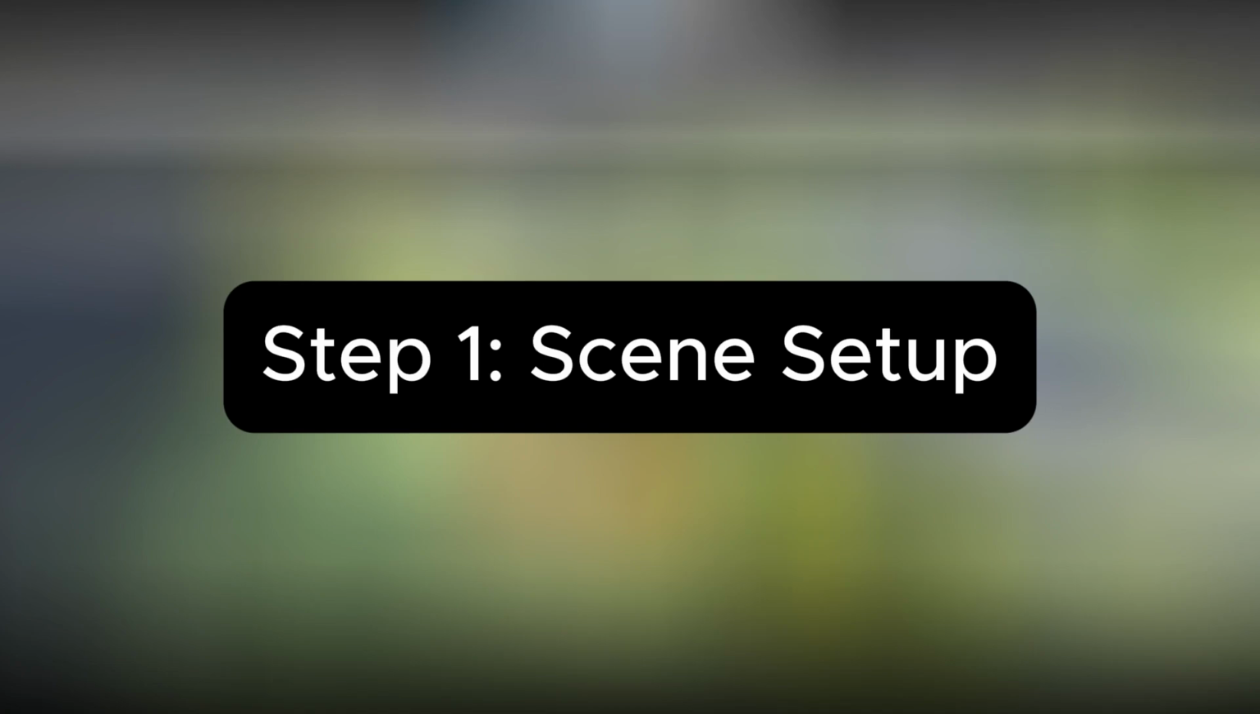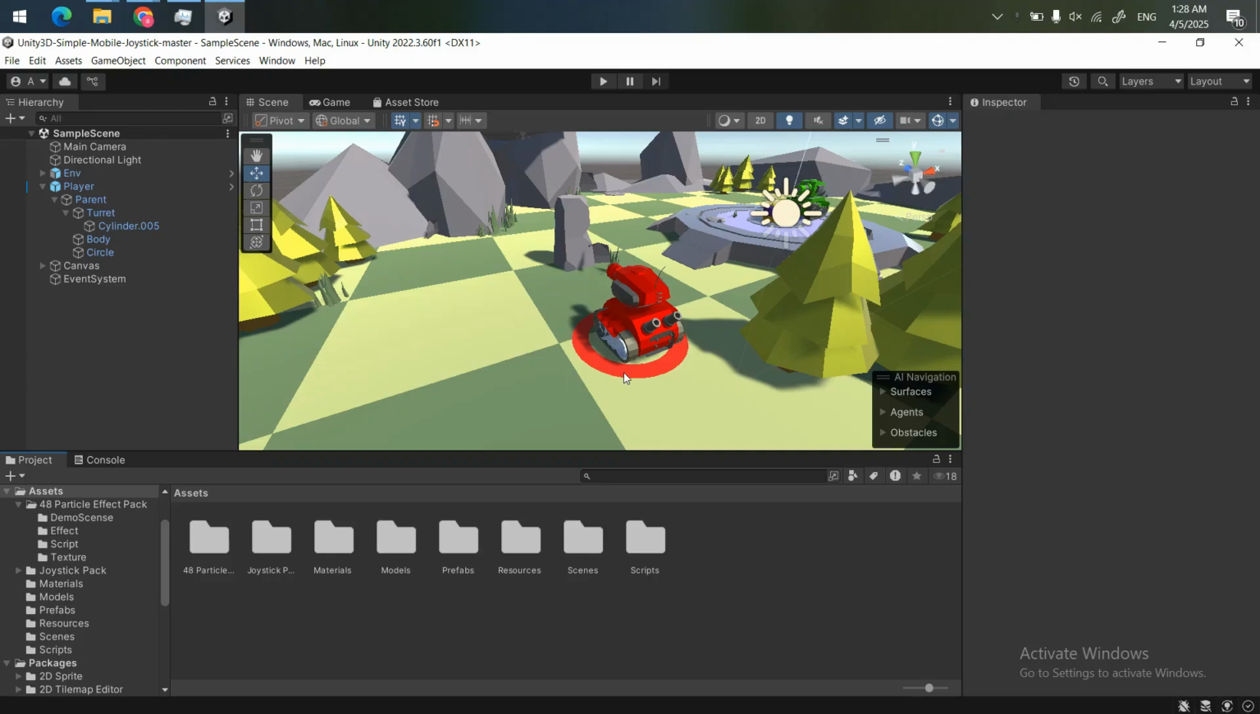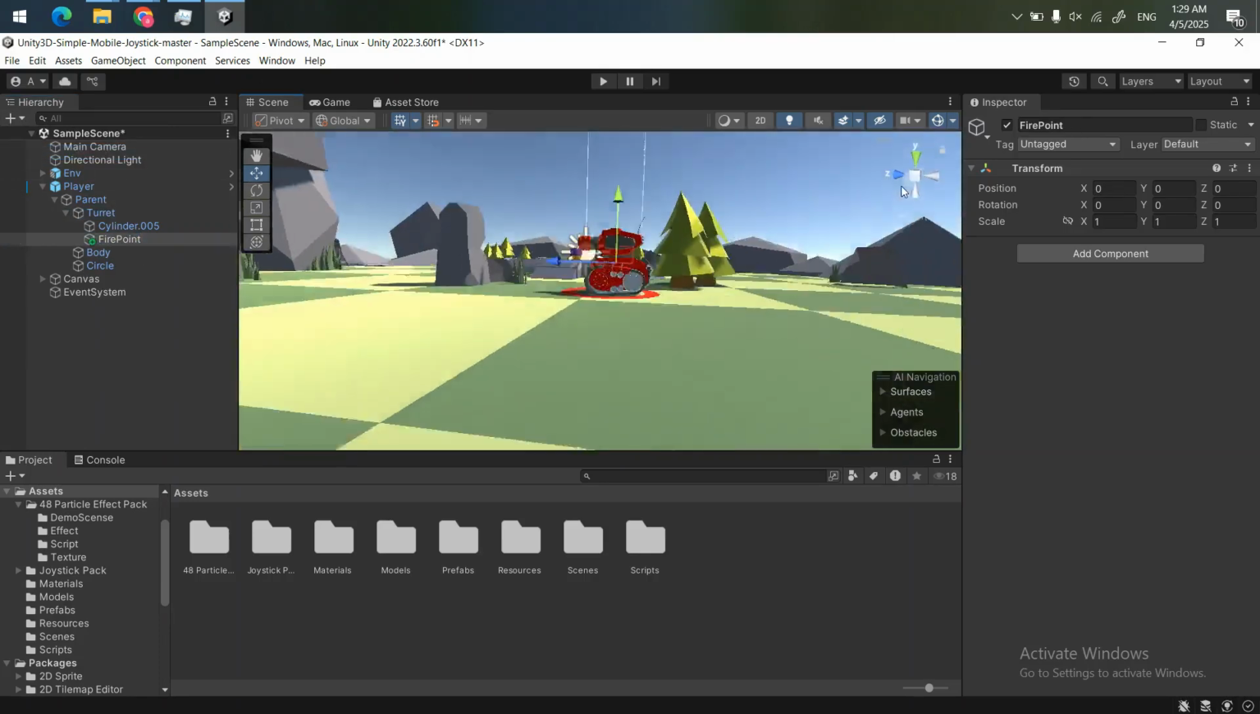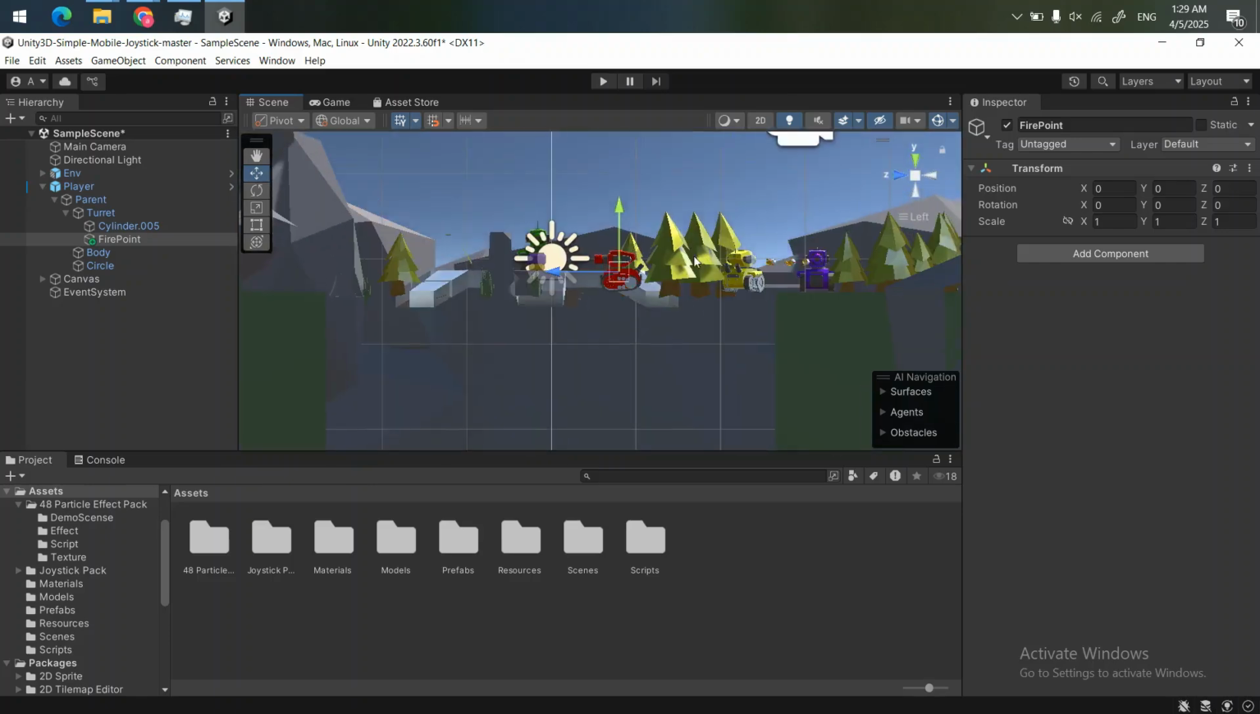Step 1. Scene Setup. Let's begin by preparing our scene in Unity. On your tank model, right in front of the cannon barrel, create an empty game object and name it Fire Point. This will act as the spawn point for bullets.